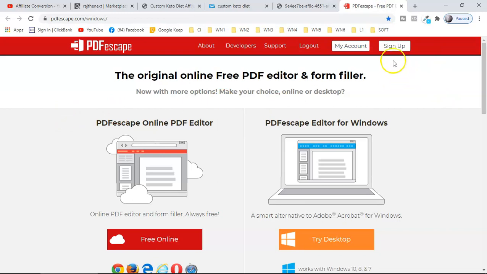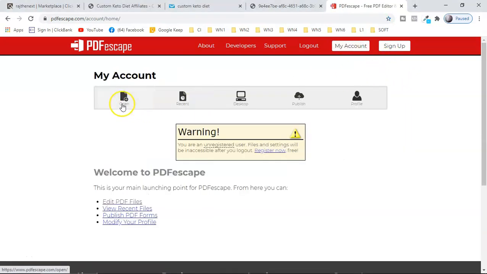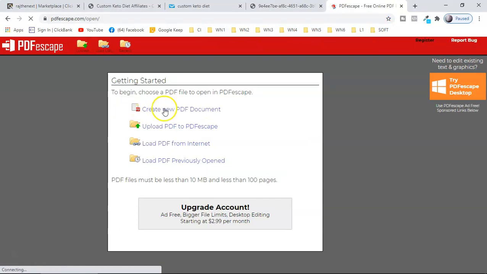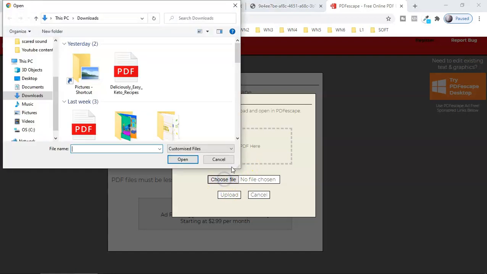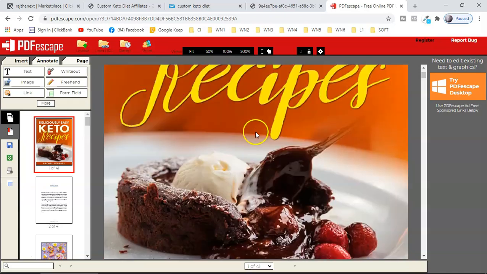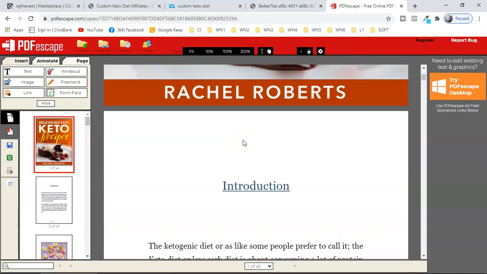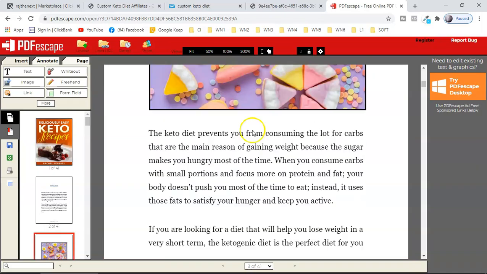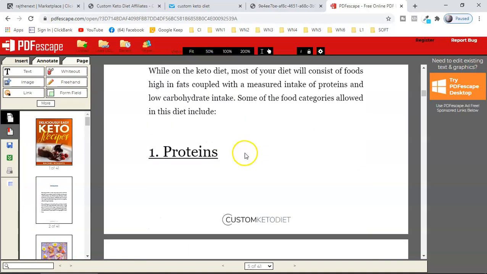It's free to create an account. Click here, my account, and here you can upload that PDF which we have downloaded to our device. Okay, so upload a PDF. If you click here, download this, and this is the PDF. So now we are going to edit this PDF, just inserting the affiliate link here. You can promote anywhere, right, wherever you want.